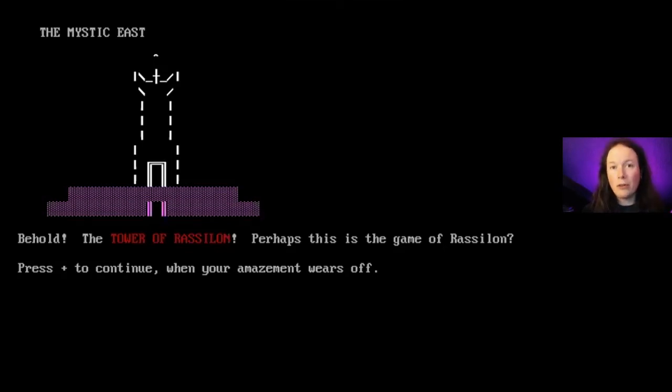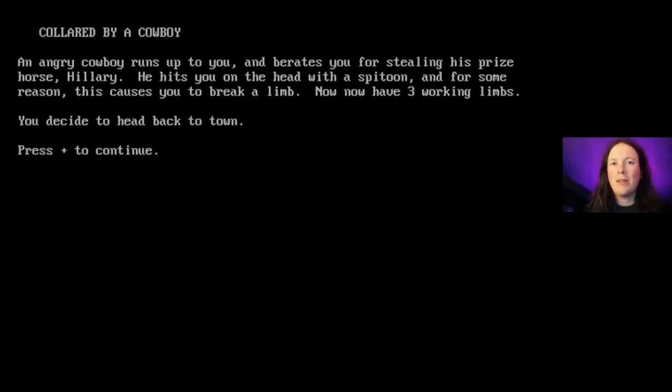In The Five Doctors, you see the Tower of Rassilon, it goes, in the music, which I assumed was horns when I first saw it, but I think it's actually an organ. So that's what happens if you go east. Oh, and you're collared by a cowboy. An angry cowboy runs up to you and berates you for stealing his prize horse, Hillary. He hits you on the head with a spittoon, and for some reason this causes you to break a limb.